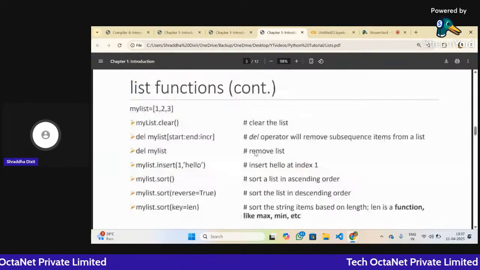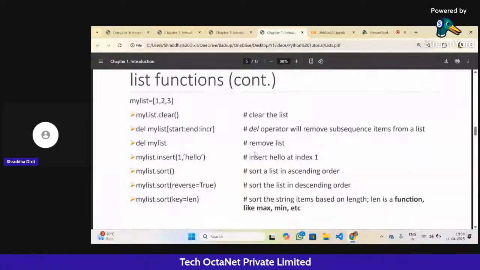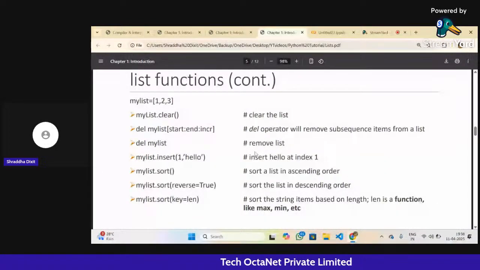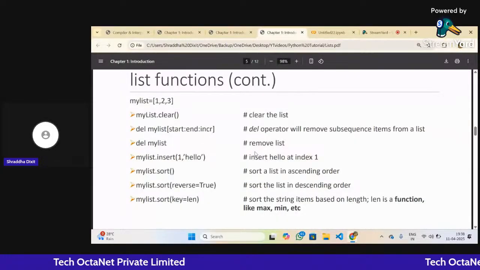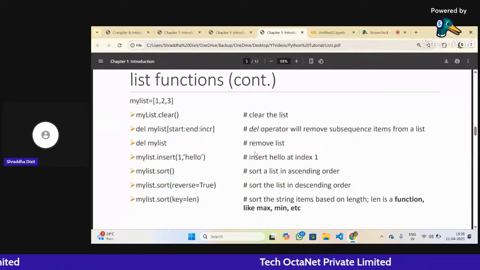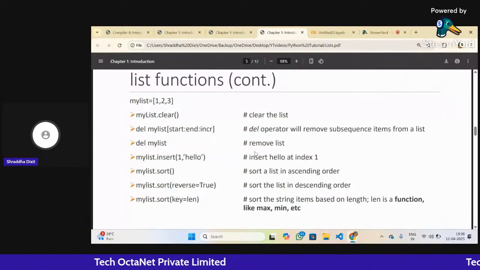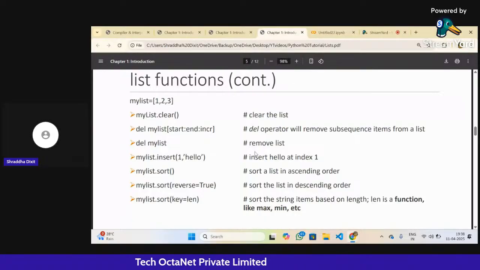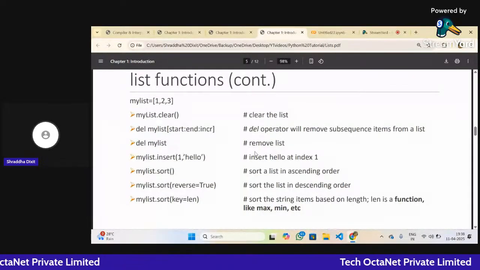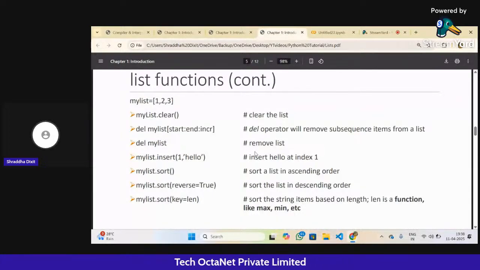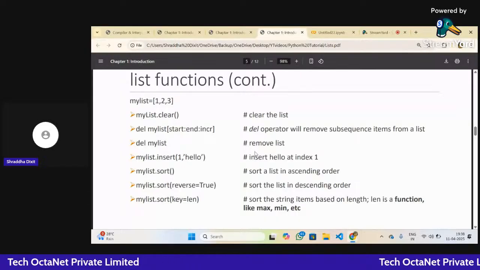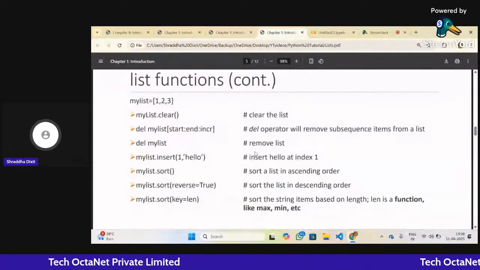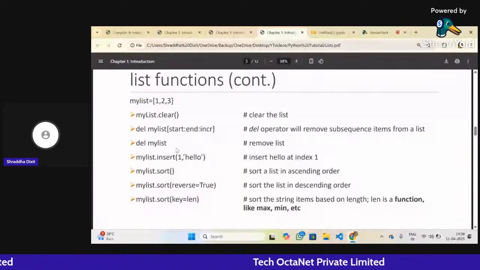Then my list dot clear is going to clear all the elements present inside the list. Then we have the del keyword: del my list, start, end, and an increment. Whenever you want to delete data at a particular sequence or index, you can use this code. Here start and end are the indexes given. Remember, whatever index you give for the end is not included; only indexes from start to end minus 1 will be included. The increment is used to specify how many indexes are skipped between start and end.